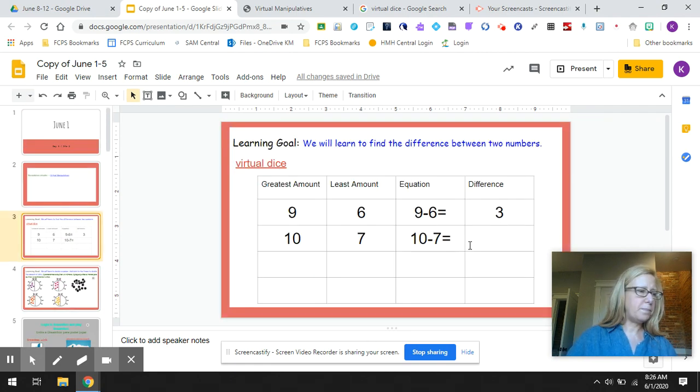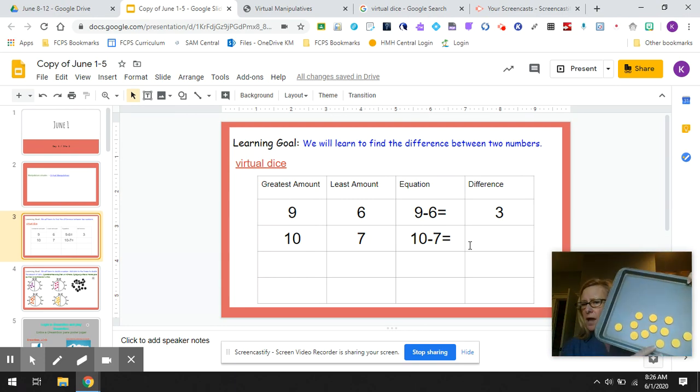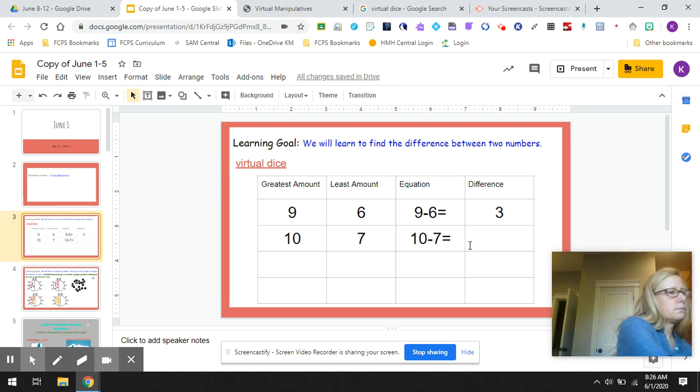up here you would build 10. The other thing you can do is I have my magnetic counters here. I could also build a train with counters. Remember, we will find the difference between the two numbers.